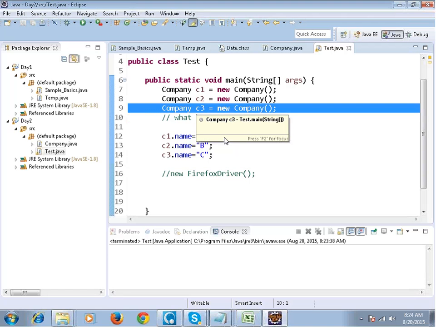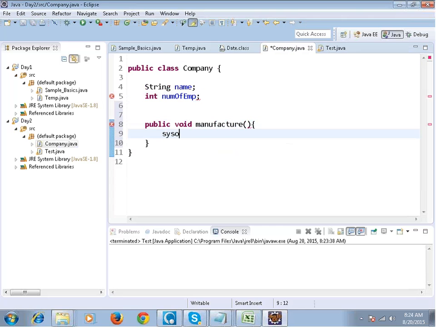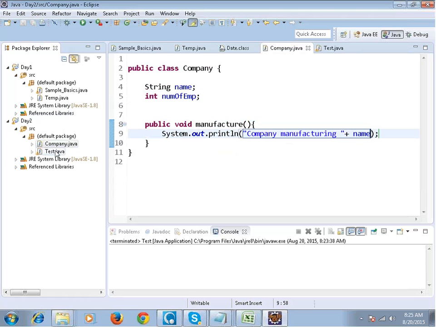Now, if I go to the company class and add a function over here, say public void manufacture. Inside it, I will write system.out.println company manufacturing, and I'll print the name of the company. Okay. So in the test class, I can call the function as well.